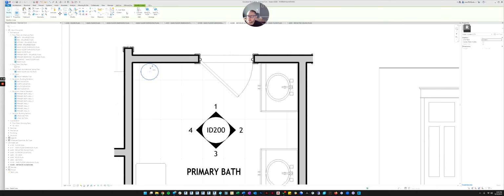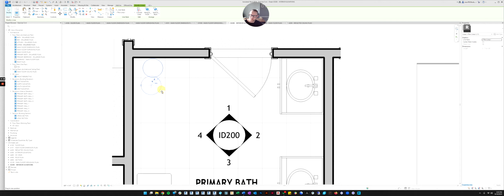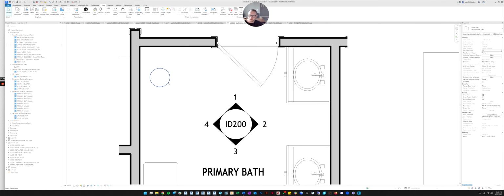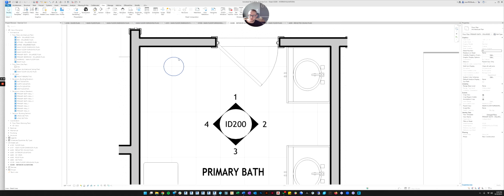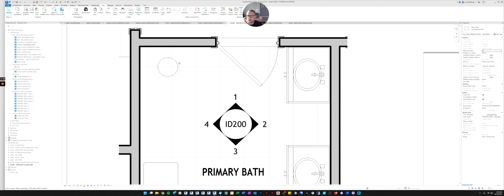Oh no, but they're green, so we don't want green lines. Maybe thin lines would be fine. Yeah, there we go. So now we've drawn our trash can. But what you've noticed is it's not masking out the floor pattern, so it kind of looks fake, like we just drew it. So that's where filled regions come into play.